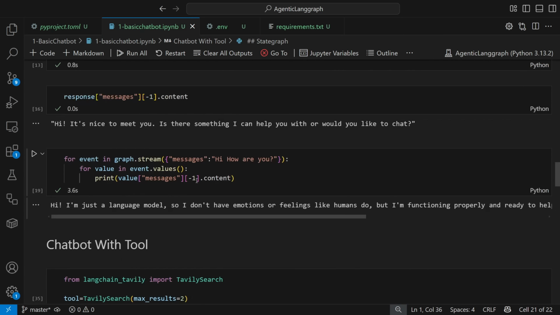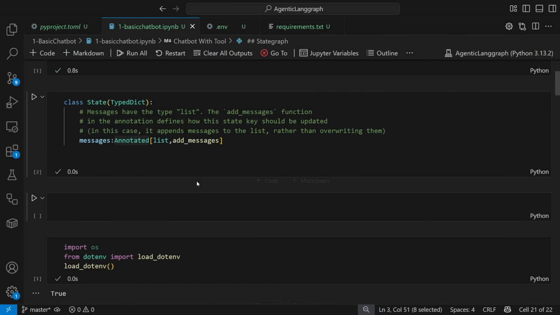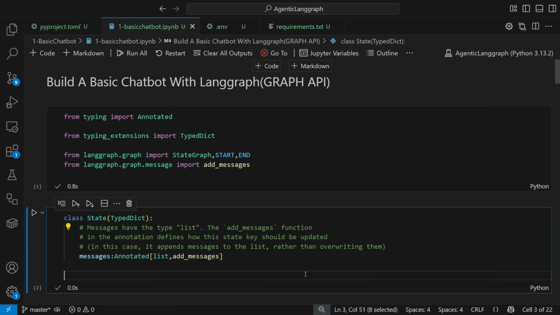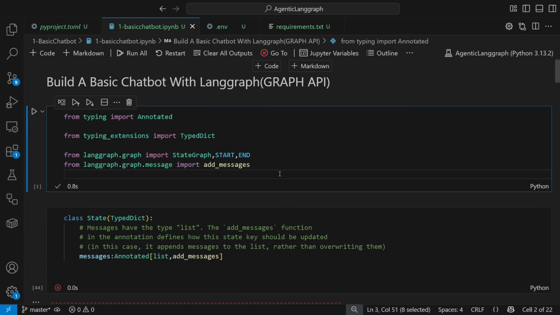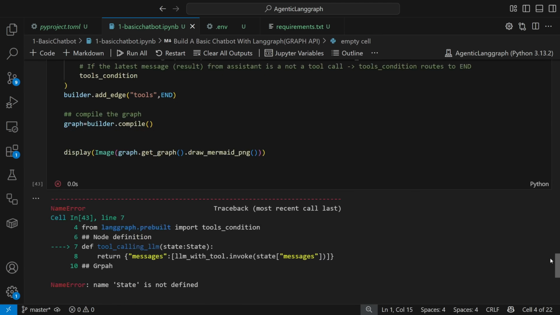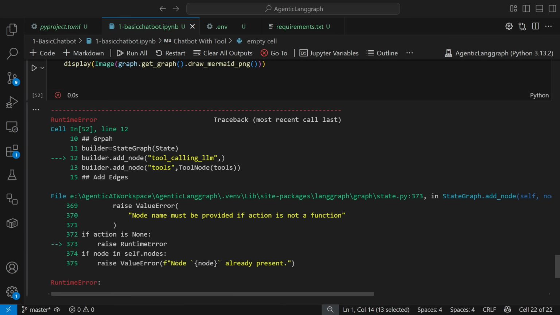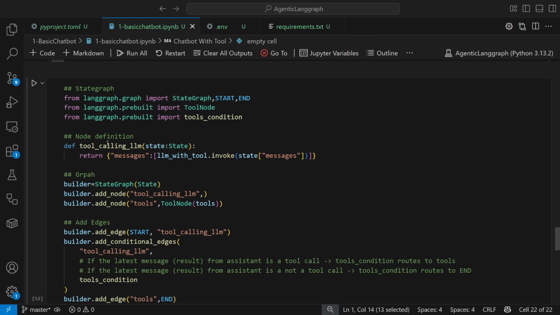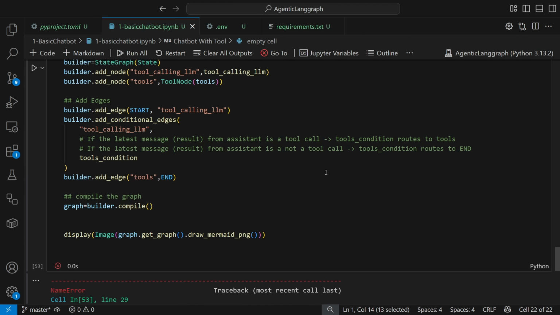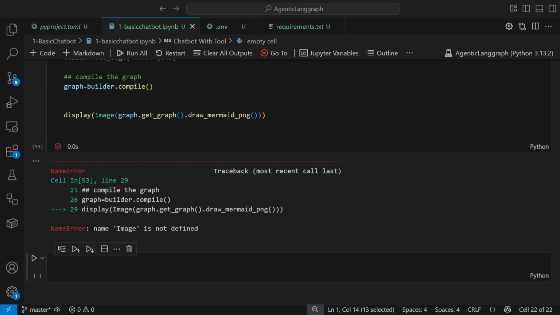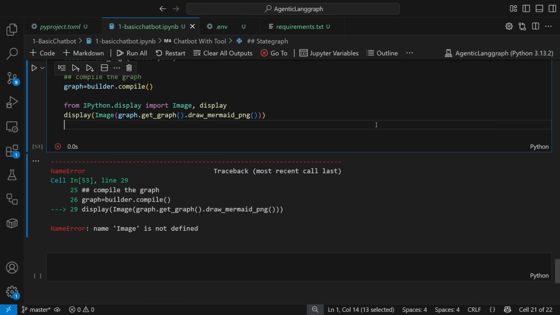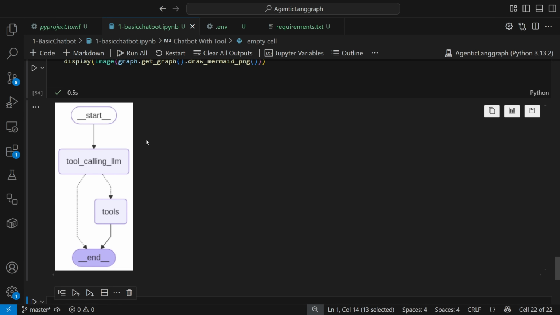I think I restarted the kernel, right? So that is the reason we got that issue. So I will just go ahead and execute this, and these two things I'll execute. Perfect. Now this should definitely work. Here you can see I'm getting one error, node already present. The thing is that I did not define the node definition over here. So let's define this and execute it. Image is not defined because I need to import the image library. No worries, I will do that. Now here you can see I've got the same image: start, tool calling LLM, tools and end.